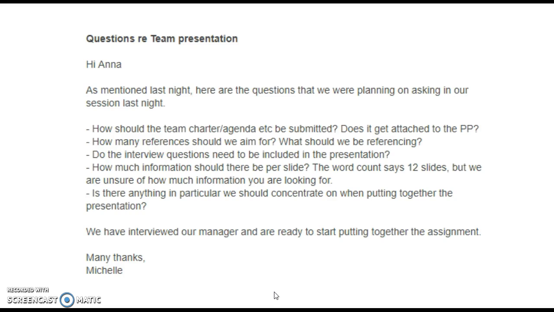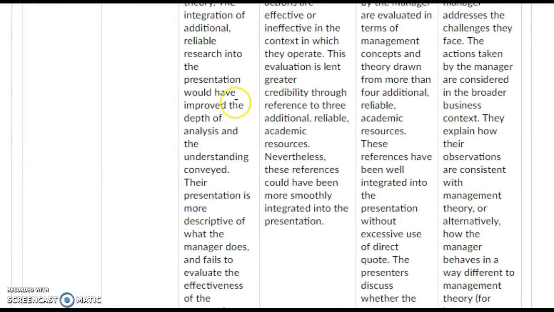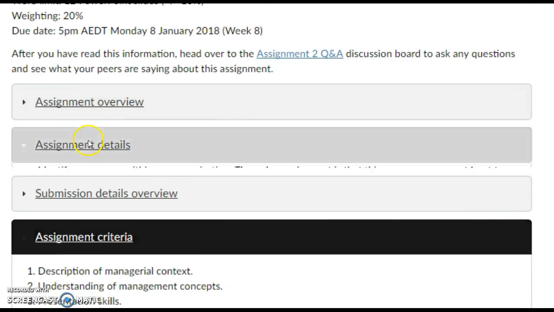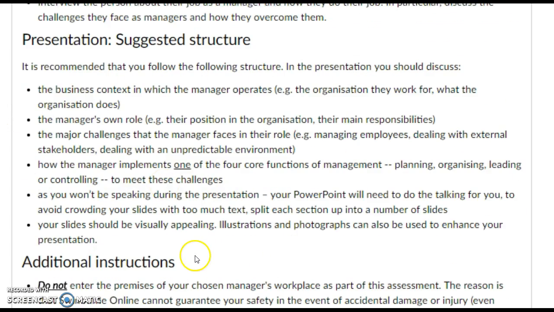Is there anything in particular we should concentrate on when putting together the presentation? So I've sort of answered that question. I guess the most important thing is to follow the structure that is outlined in the guidelines. So let me just find that for you. So this is a suggested structure here.